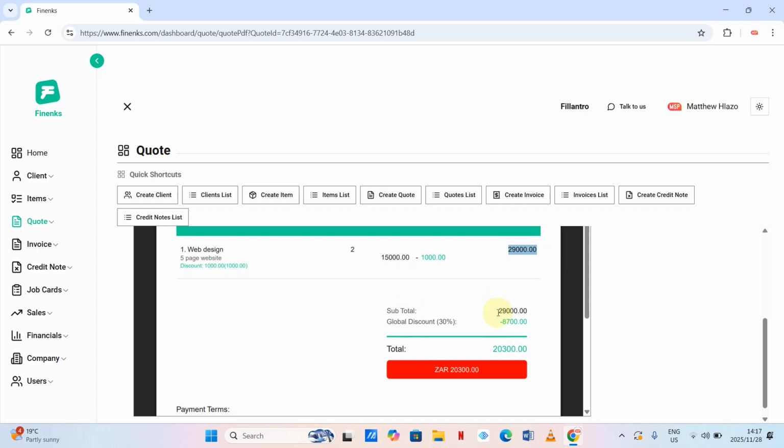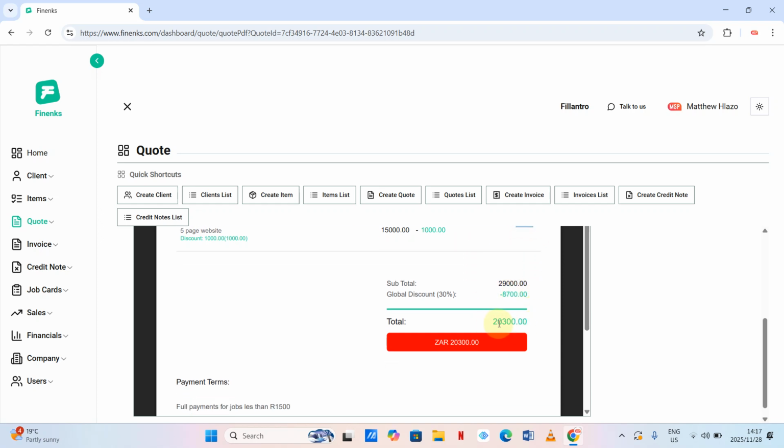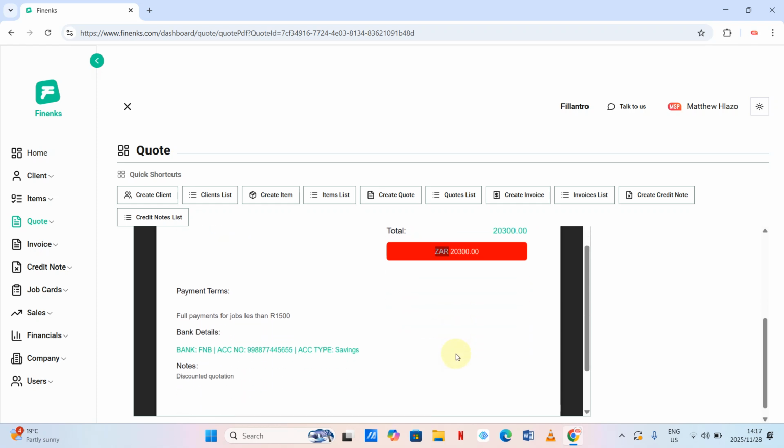So the subtotal is 29,000, and then there is a global discount of 30%, which is 8,700. So based on this total minus 8,700, we've got 20,300, and this is in South African rands.